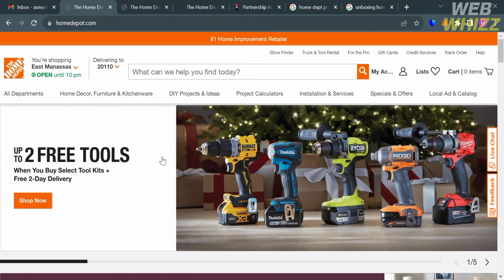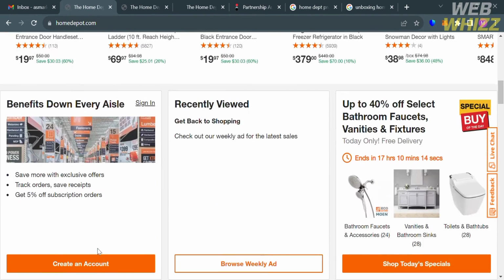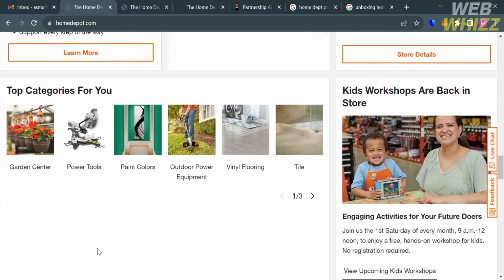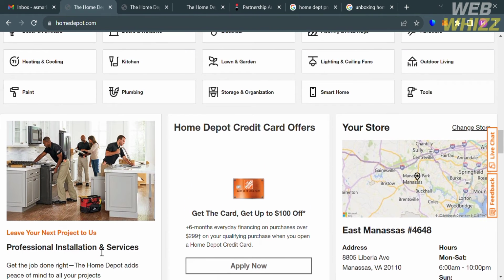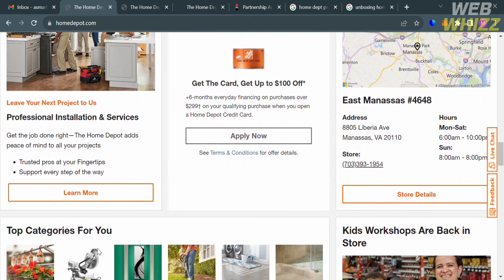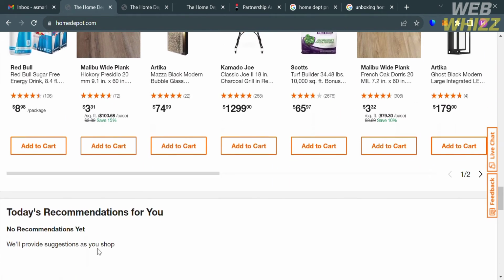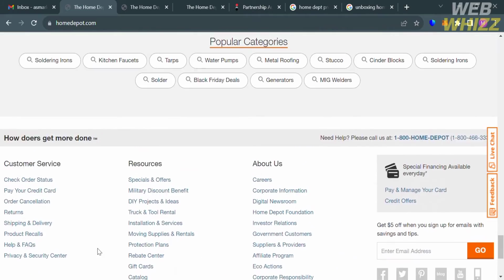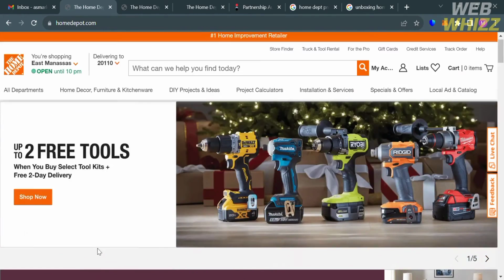And if you don't know Home Depot, it is one of the largest and most well-known home improvement and construction supply retail chains in the United States and several other countries. It has grown to become a leading destination for consumers and professionals seeking tools, building materials, home improvement products, and various services related to home and construction projects. Some of the features that this platform offers include retail stores, product selection, professional services, e-commerce, home services, DIY resources, and many more.